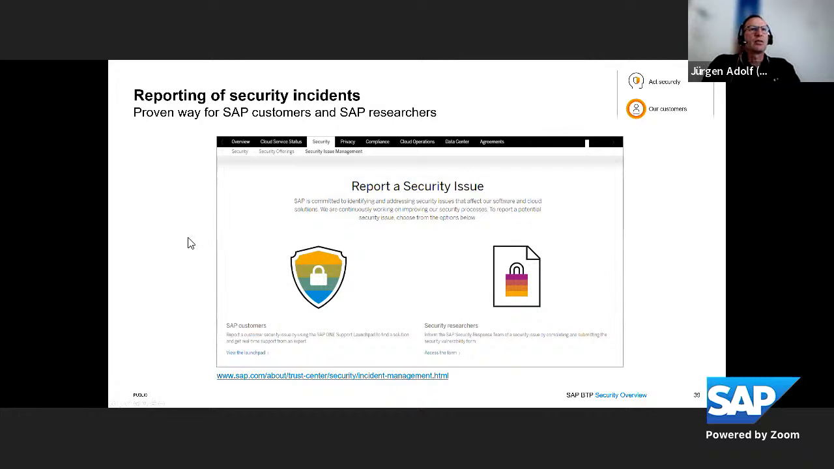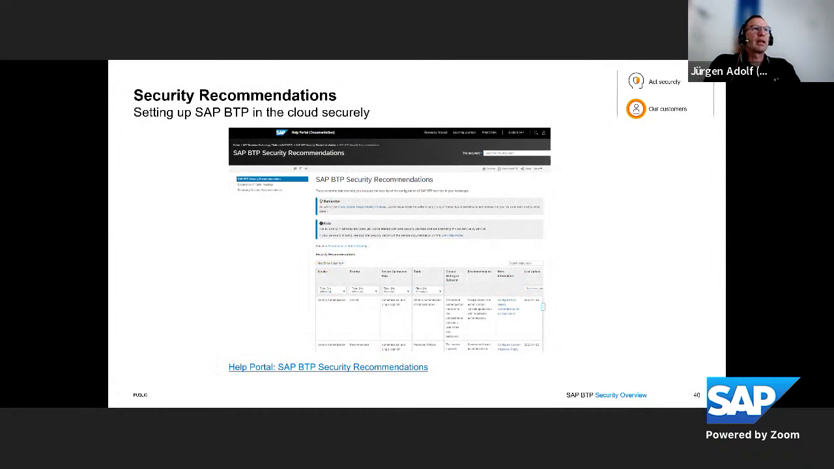Here I linked the security incident management, where you can report a security issue in case you find something suspicious in your landscape. You can report it here, and then we will have a look. And what I strongly recommend for you to have a look at are the security recommendations we have now. There's also a link to all the security recommendations we have for BTP. You can filter for the service, like identity authentication service or credential store or whatever, and then see what recommendations and best practices we offer for you and how you can configure it in your landscape.